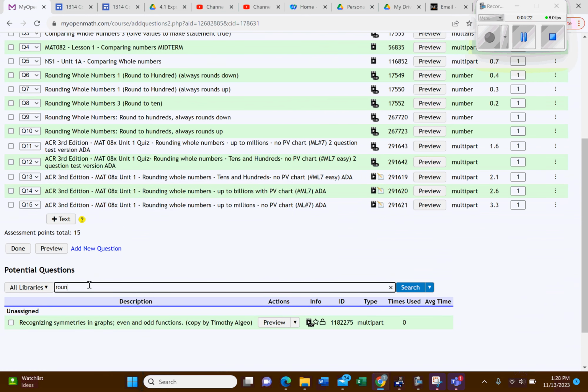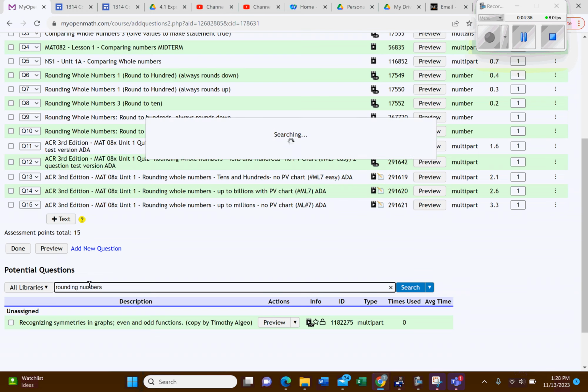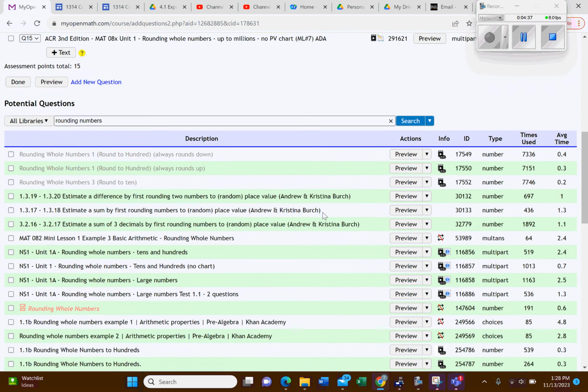So you can just type in rounding numbers. I'm going to keep it pretty generic. The more specific you get, the less results you'll get, but it might be more of what you're looking for. So you just kind of have to be careful. I'm going to go ahead and press enter, and it's going to come up with quite a few.